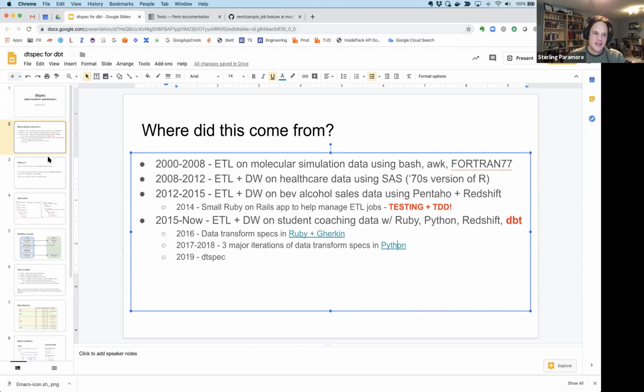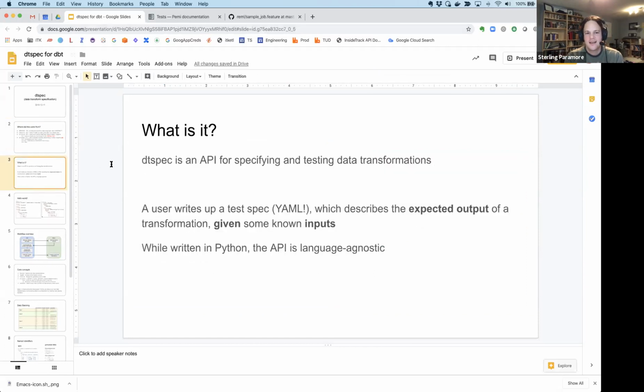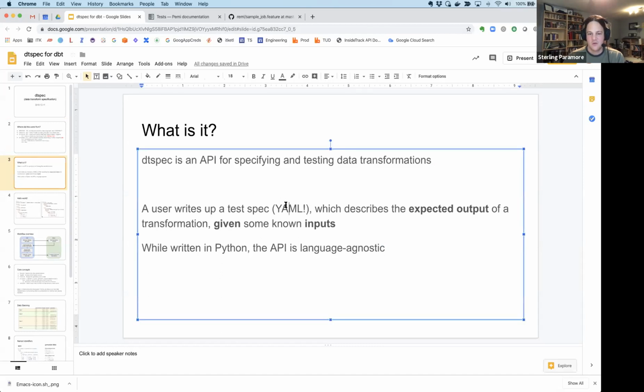And dtspec is meant to be an API for specifying and testing out data transformations. So with dtspec, a user writes up a test spec, a testing specification, as a YAML document. So no Python needed. You write up a YAML document which describes the expected output of your transformations given some known inputs. While the whole thing is written in Python, it's really meant to be language agnostic for writing data transformation tests. You don't need to know Python in order to use dtspec, since it's all driven through these YAML documents.